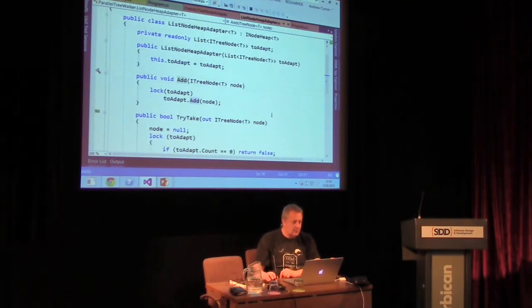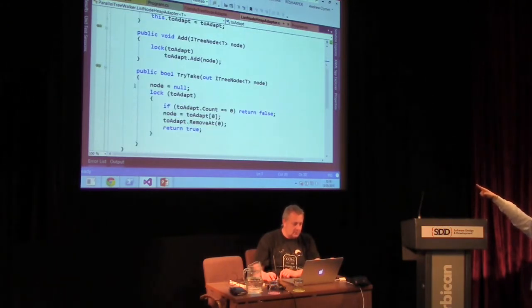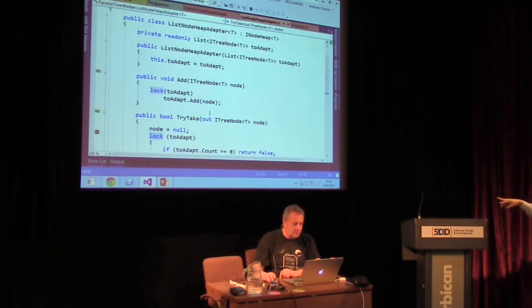That is currently using a regular .NET list, and it's using an add operation, but before it touches the list, it needs to remember to lock it. It's not thread safe. Similarly, when we want to take something out, again, we'll do a lock. Okay? So let's go and run the code.